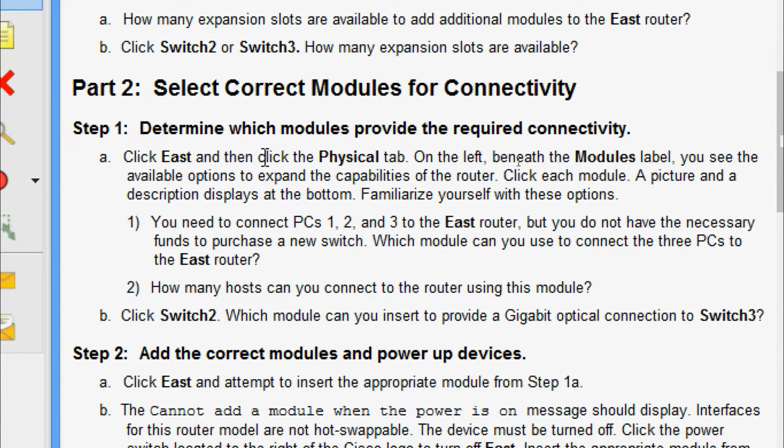Click East and then click the Physical tab. On the left, beneath the modules label, you see the available options to expand the capabilities of the router. Click each module. A picture and a description displays at the bottom. Familiarize yourself with these options. Right, we will do that.